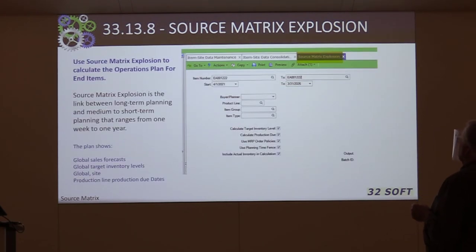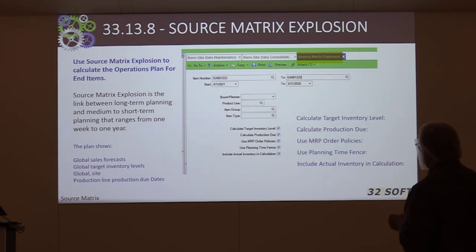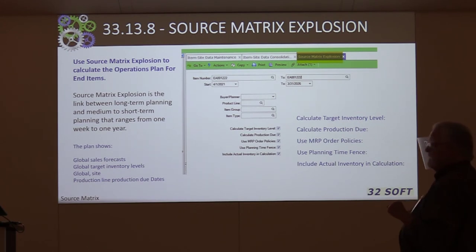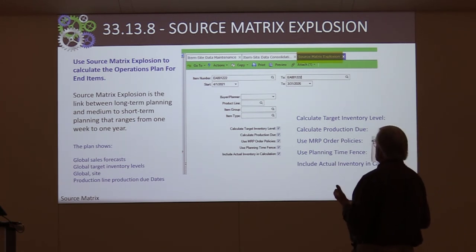The matrix explosion basically explodes the link between the long-term planning and the short to mid-term planning through the 33.13.8. It calculates target inventory, calculates production due dates, uses MRP order policies, key consideration, uses planning time fence in 1-7 and 17, and includes an actual inventory calculation.